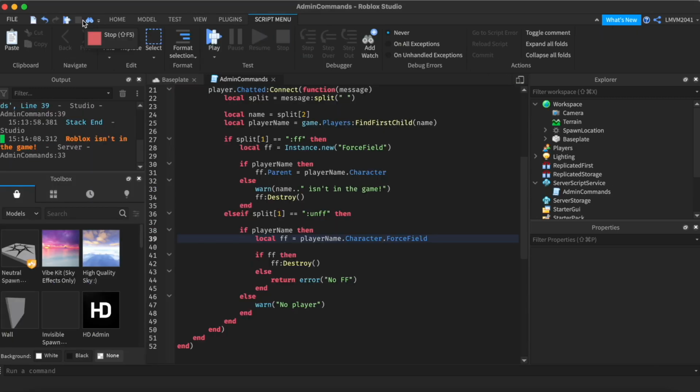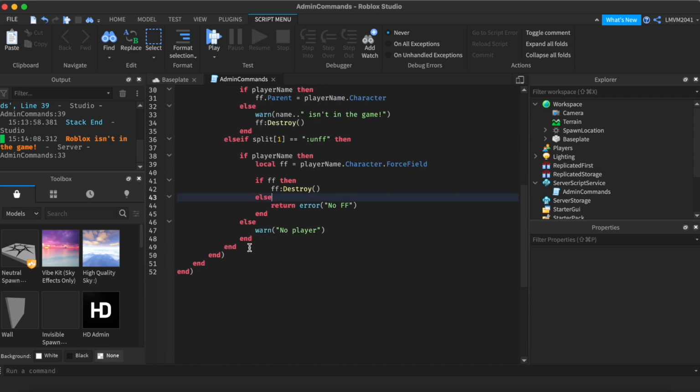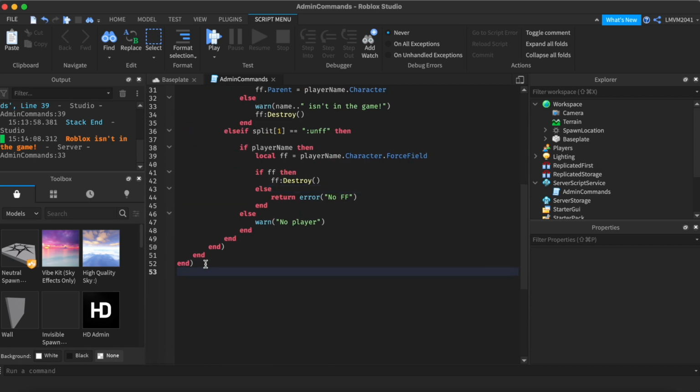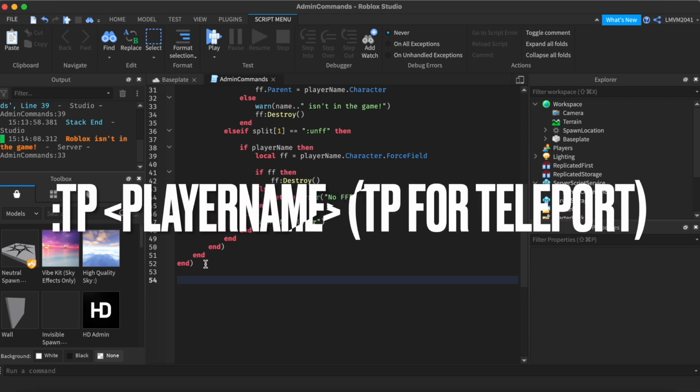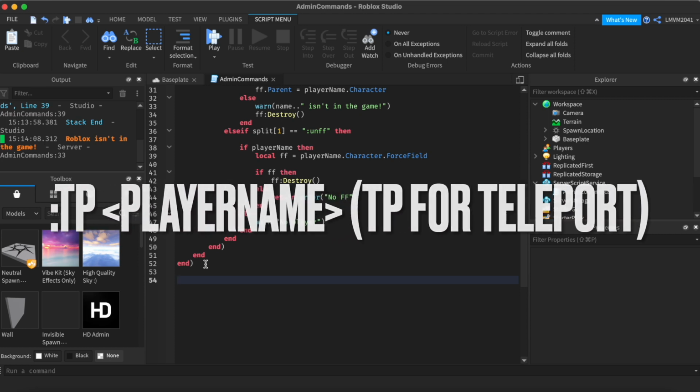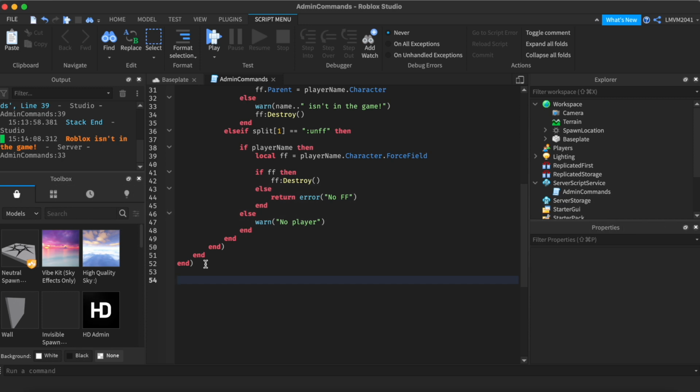Now, if you want, you can also make it so that it tells you if there is a force field or not, but the errors are fine. You can also keep it like that. It's not gonna break anything, so you're fine. And the last command I'm gonna be showing you is a teleportation command. So you can teleport from player A to player B if you are an admin.